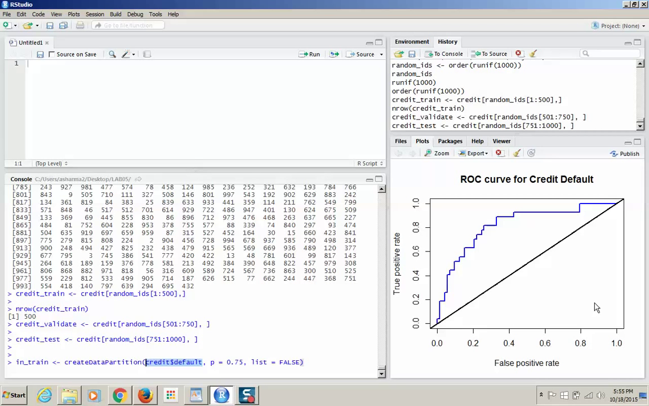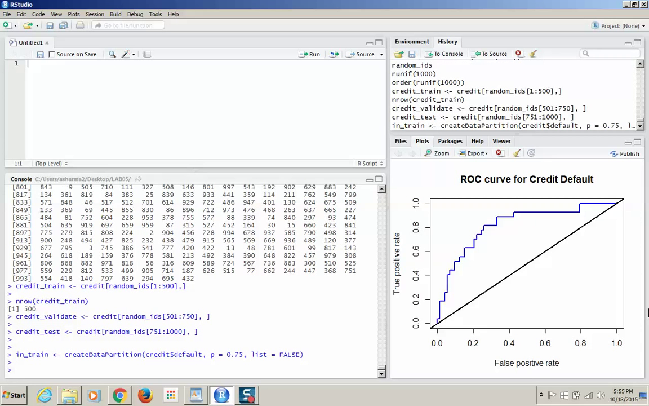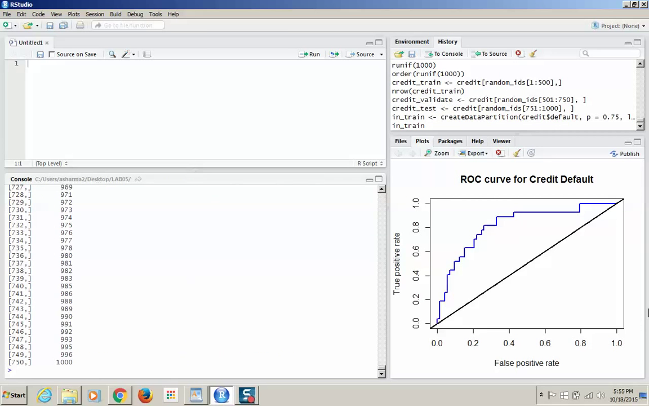of our target variable. So here we define which one is your target variable, and that is default. We need 75% of that in this training data set. This is not a training data set, but row numbers, so we'll look into what goes into this in.train. It's just numbers. We want list to be FALSE, so it's not going to be a list. Now look in .train at what is in there. It just has a bunch of numbers.